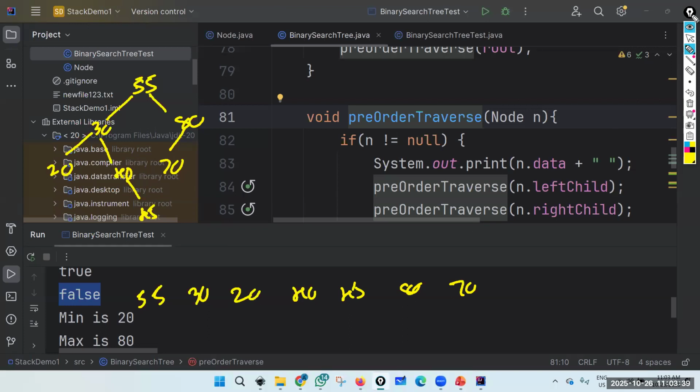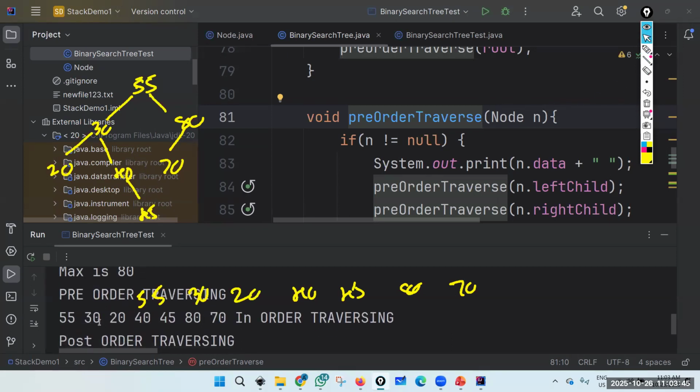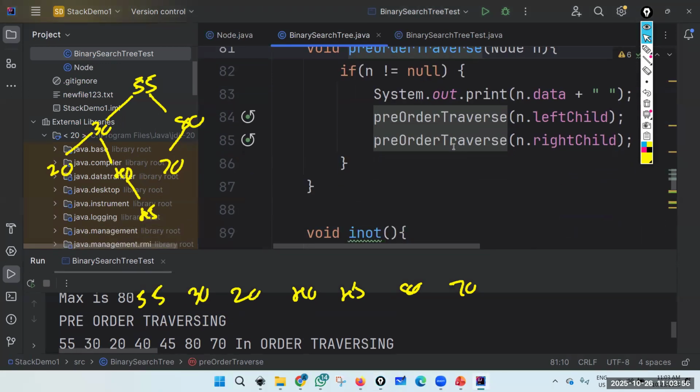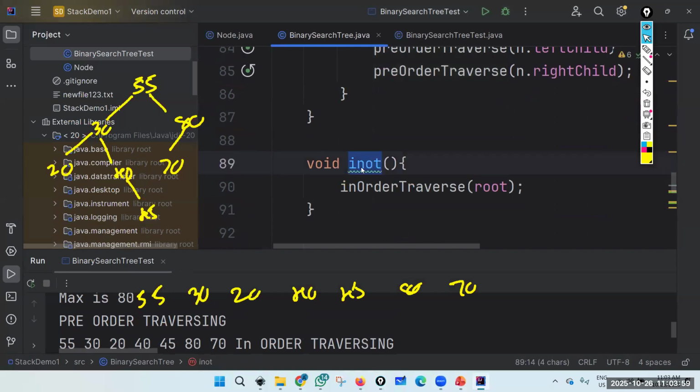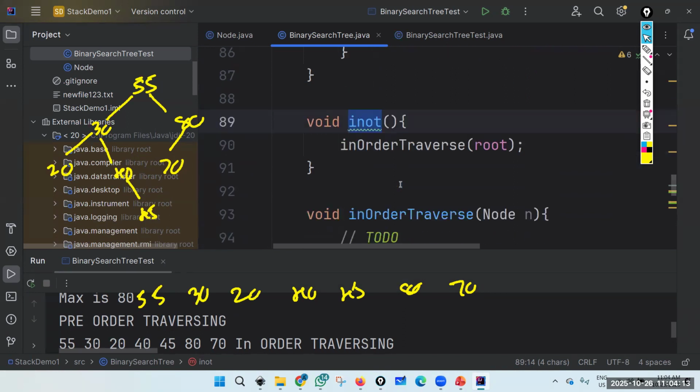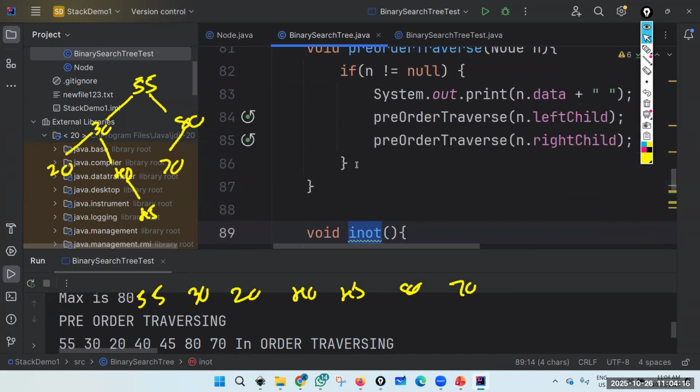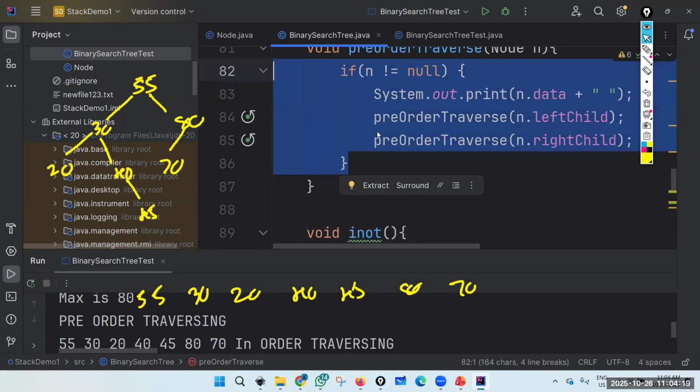Okay, so we implemented that anyway. Let's run it and see whether the answer is correct in our case. 55, 30, 20, 40, 45, 80, 70, correct, right? That is something we did last class. And I asked you to understand yourself what in-order traversing is and implement it. In-order traversing is left, current, right. So the implementation is similar to this, but in a slightly different order.